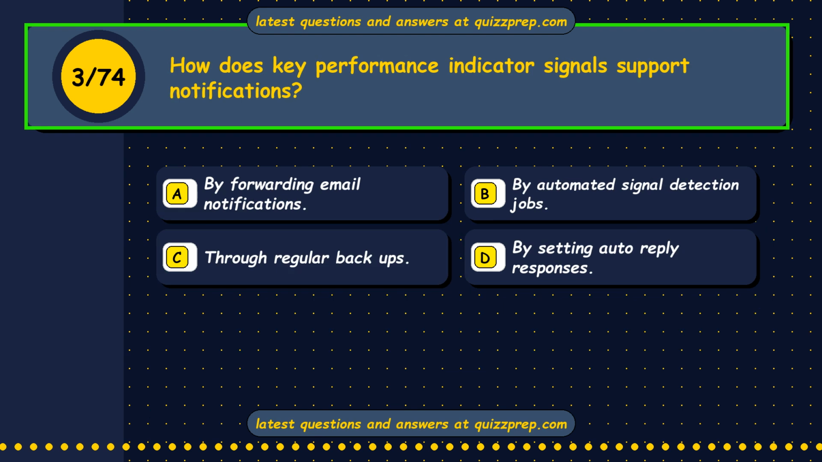Question 3. How does Key Performance Indicator Signal support notifications? Option A, by forwarding email notifications. Option B, by automated signal detection jobs. Option C, through regular backups. Option D, by setting auto-reply responses.